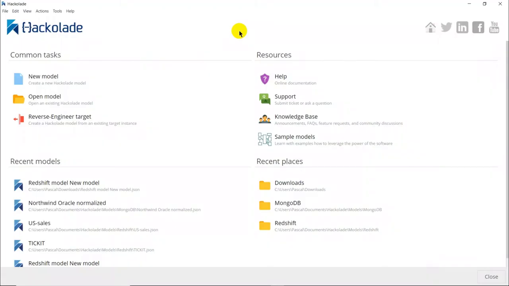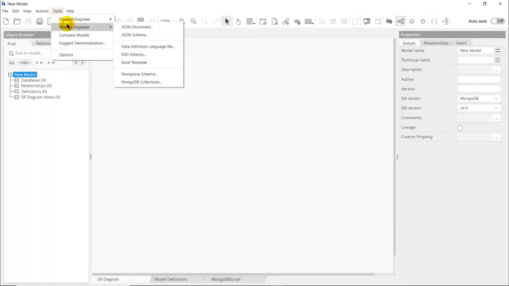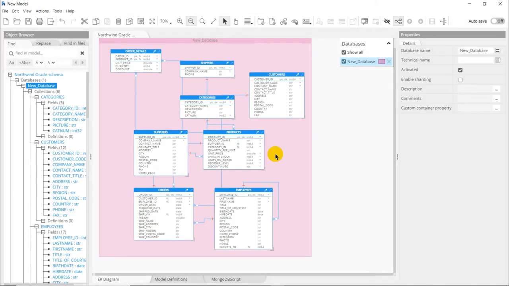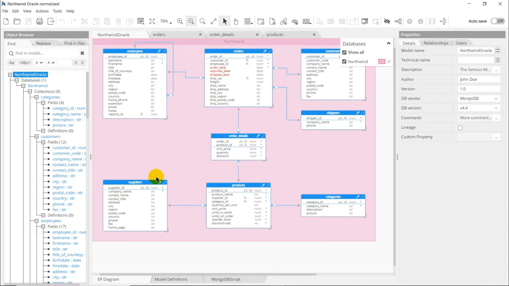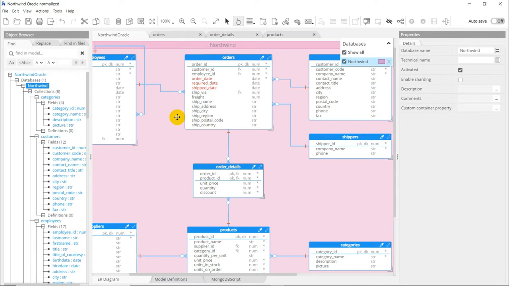Now for the demo of a migration from RDBMS to Atlas. Let's create a brand new empty model for MongoDB and import a data definition language file from one of the different SQL dialects, in this case Oracle, for the famous Northwind database. After a little bit of visual rearranging, we now have a traditional relational data model diagram with flat tables. This is the model that we migrate to MongoDB Atlas, but it is best to make the schema evolve to utilize the strengths of MongoDB.